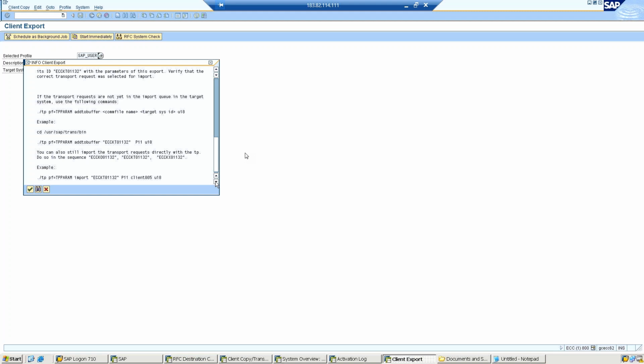So I am not selecting anything. By default it is taking the second one. It's taking client specific data that you are exporting. Okay. So you have two methods, either SAP level or OS level. You can export them. Then after that you can start the import. So it will take some time because you are exporting.